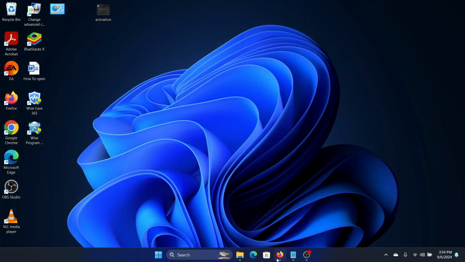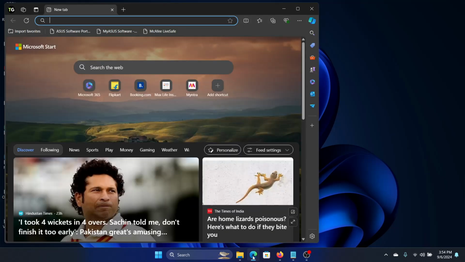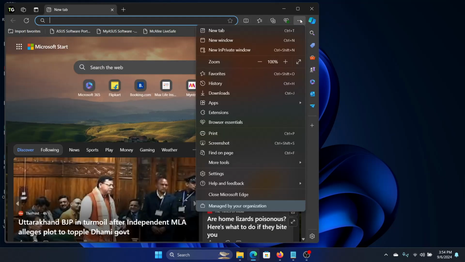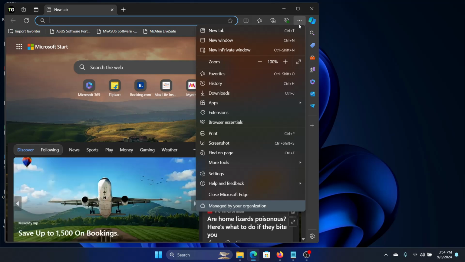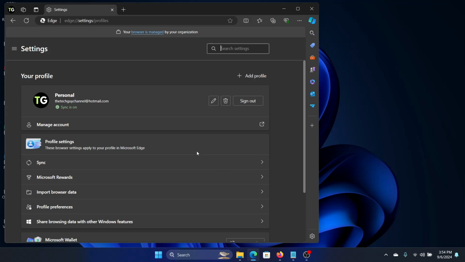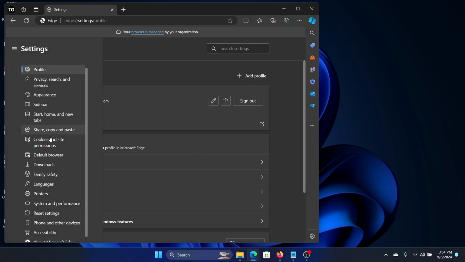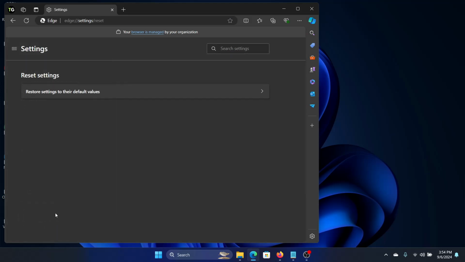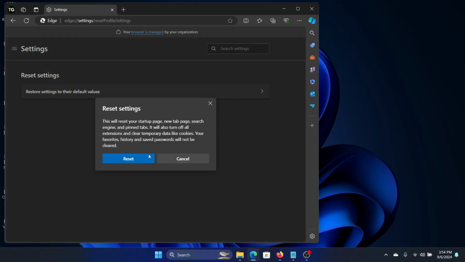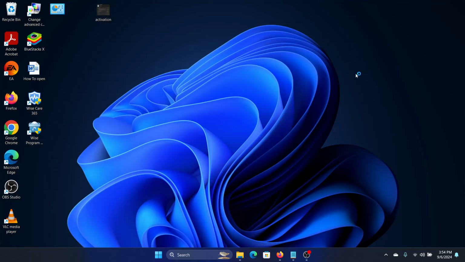If that too doesn't work, then the final thing we can do is reset the browser. So this is again the same for all platforms. Right click on the three buttons, go to settings, and then you need to click on this and go to reset settings. Click on this and then click on reset, and then restart your browser again, and this error should no longer appear.